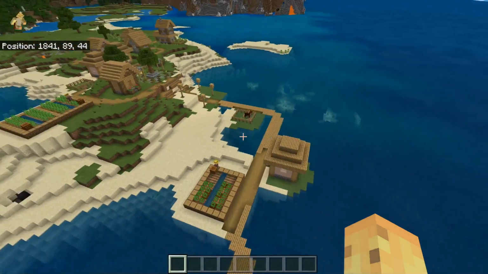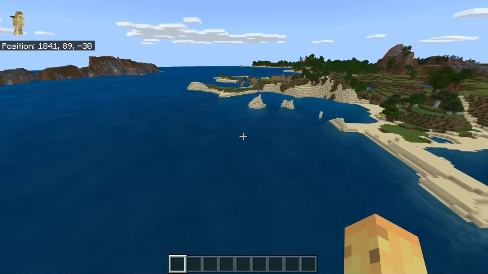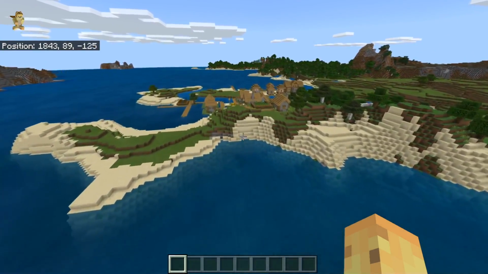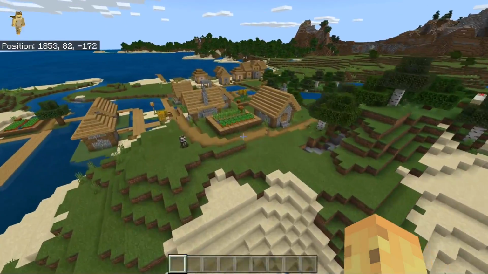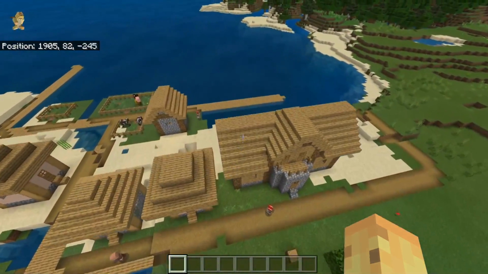Here's another seed with 2 villages right next to the spawn, which is always cool to see. One of which, just behind us, was a regular village, and this one just over here, I'm going to go ahead and guess, is exactly the same. How intriguing. Another 2 regular villages. And this changes the statistics entirely.